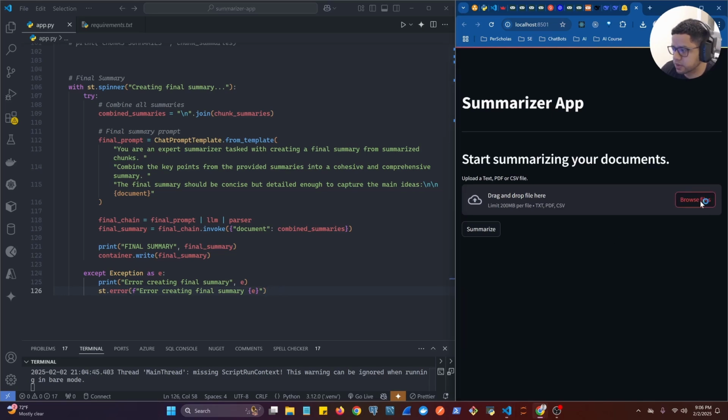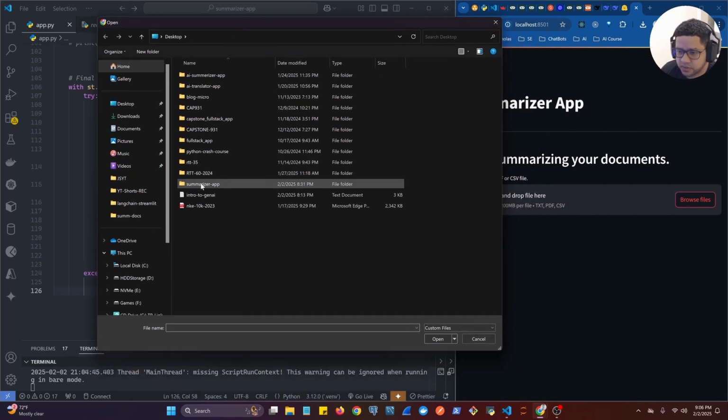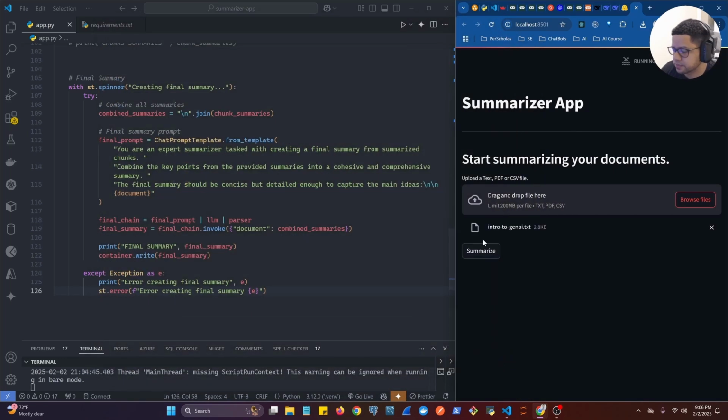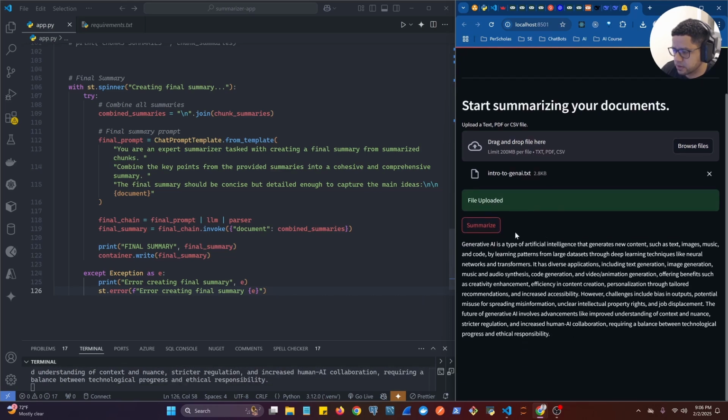So let's go and browse files and grab our text file. Give it a second, file uploaded. That means we got our chunks and everything. Now we can click summarize. It says summarize in chunks, and then we get our final summary here. As you can see, it's just the text here.